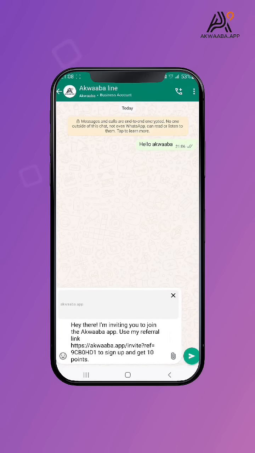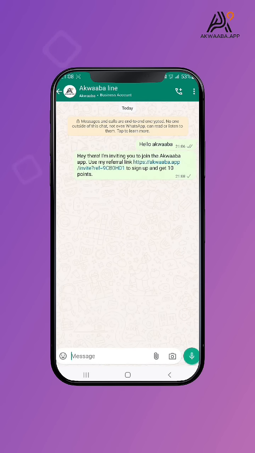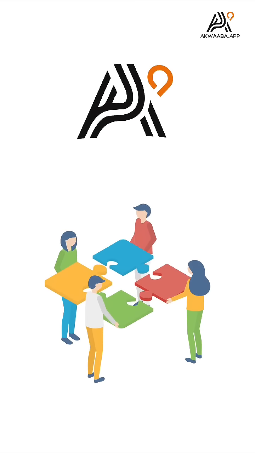The link comes with a personalized message inviting my friend to join the Akwaaba app. Then, I go ahead to press the Send button. And voila! I have invited my friend to join the app.